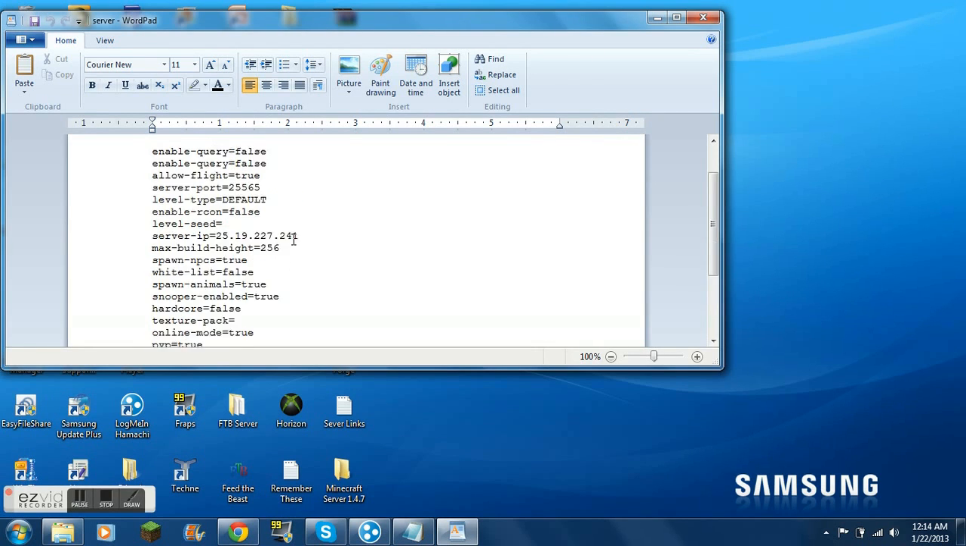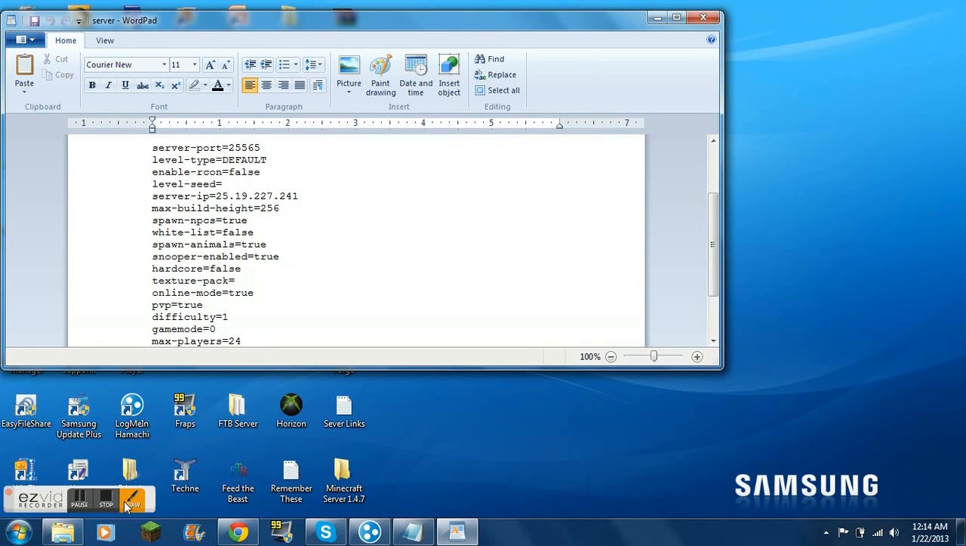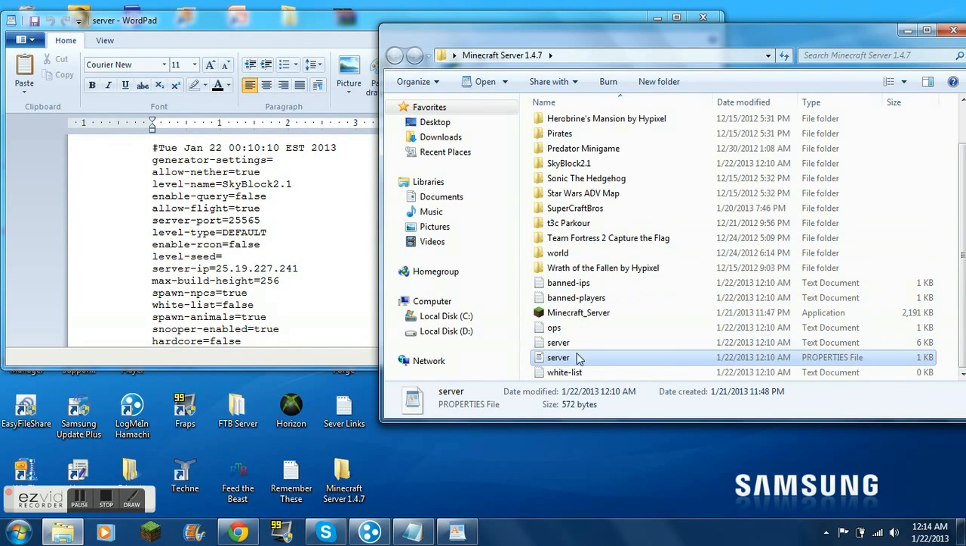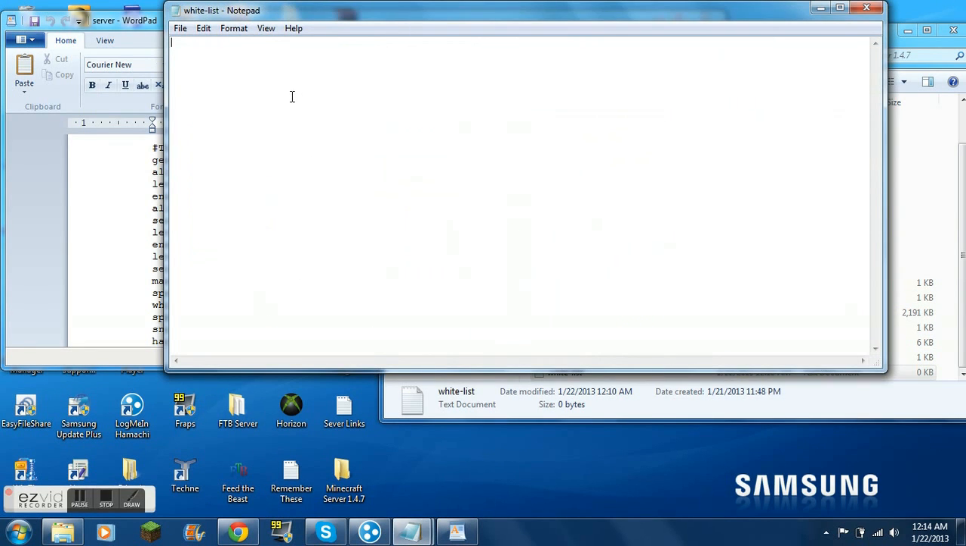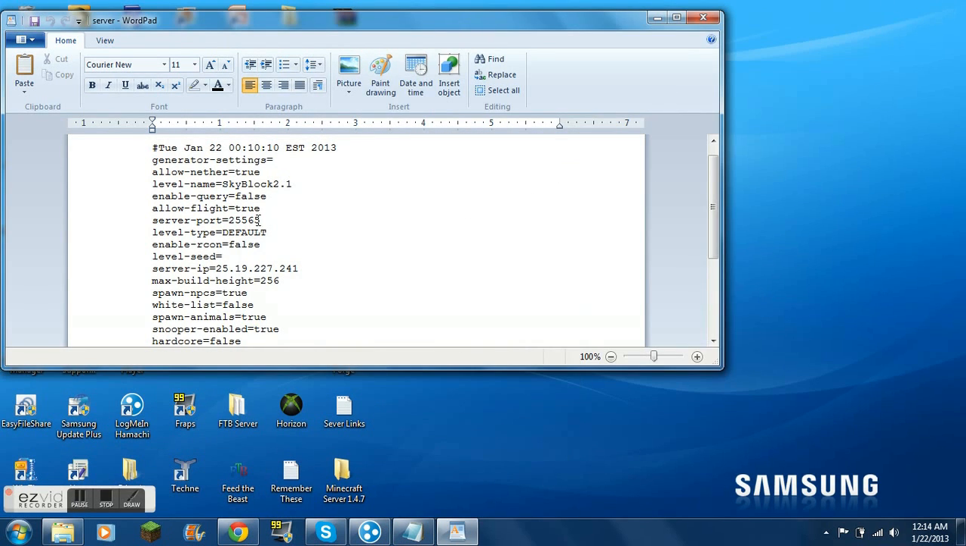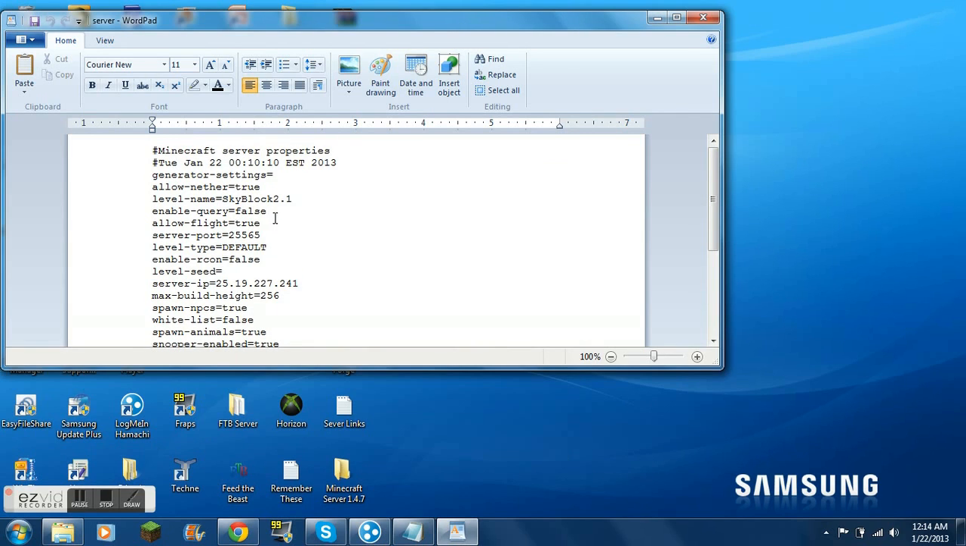A whitelist is the people you want in your server, so only certain people can join. There's a little whitelist here. You add the names of the people you want to be able to join. Allow flight means you can fly, I think. Allow nether, you want to allow nether to be able to go into the nether. I don't know what some of these are.